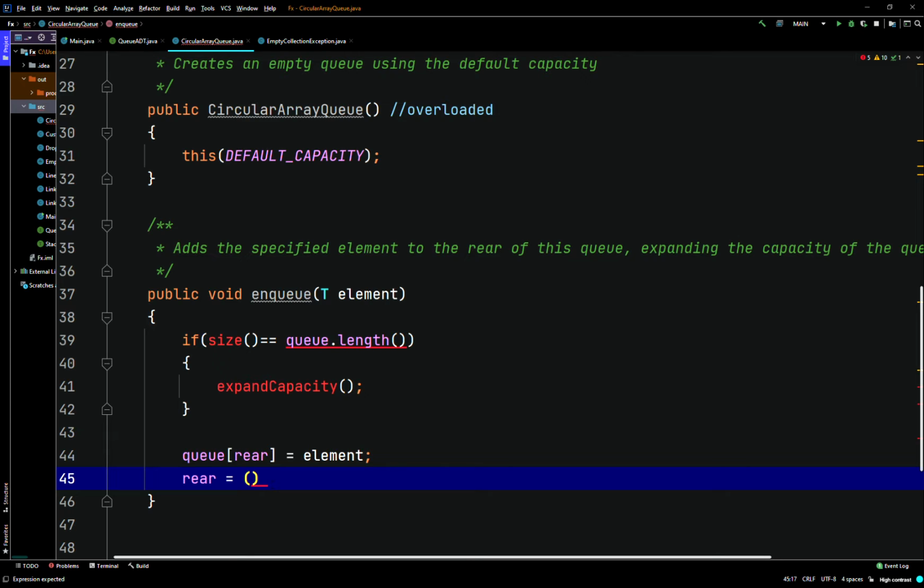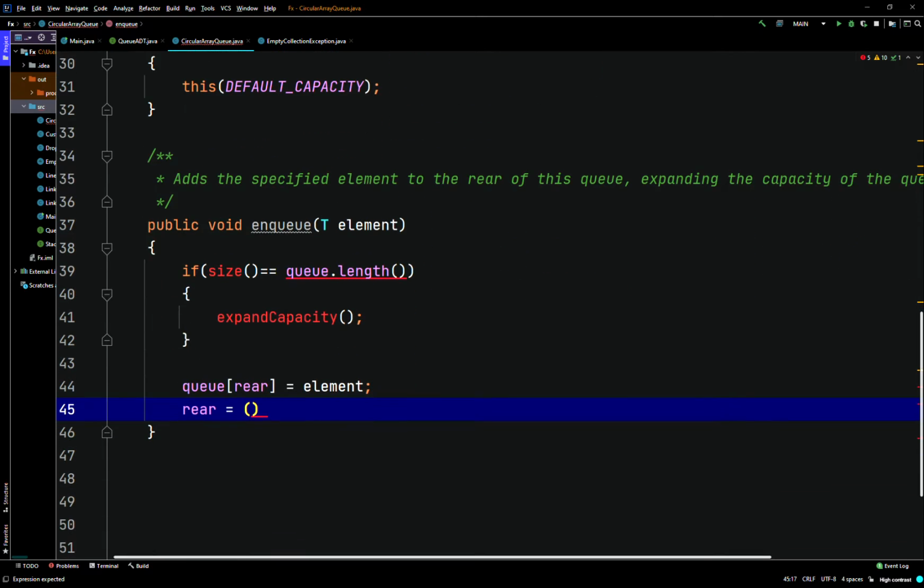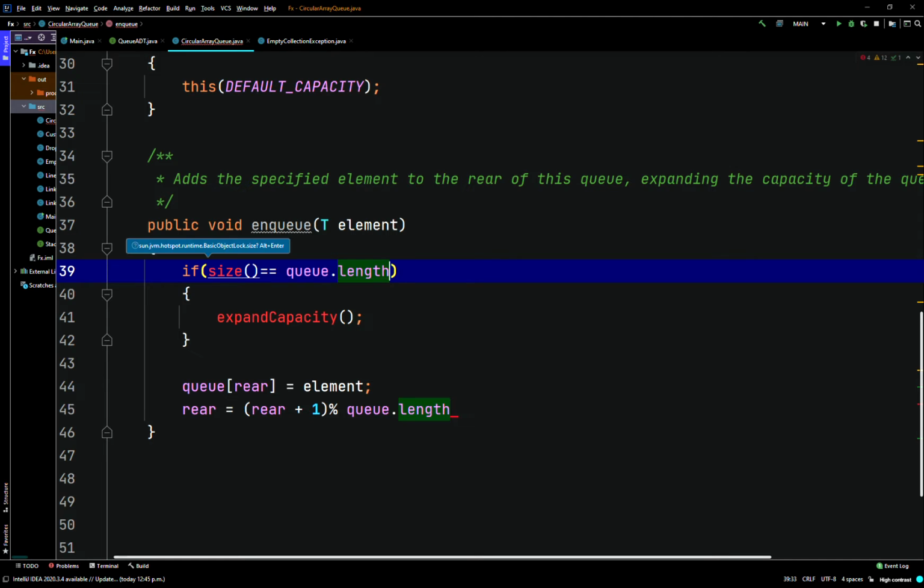So if size is equal to q.length, expand capacity, q of rear points to element, rear points to rear plus 1 modulus q.length. And that's my bad there. I think I don't need these, because that would be making it a string method. So remember, this one's the string method and this one is the array method. So rear points to rear plus 1 modulus q.length. That's fine. And we'll say count plus plus.